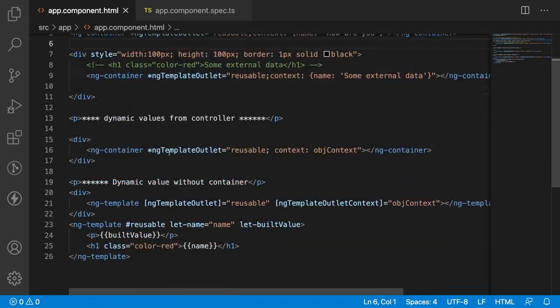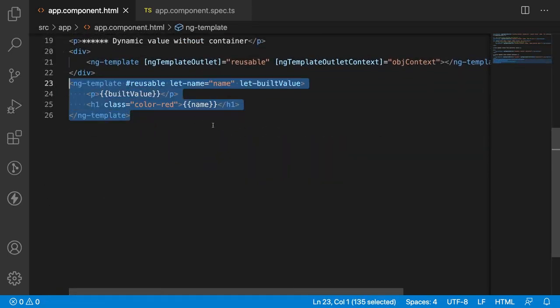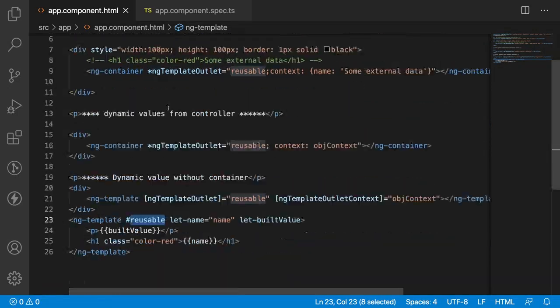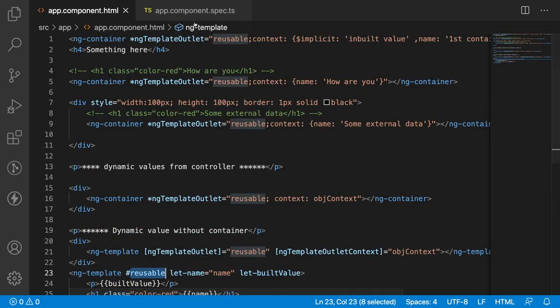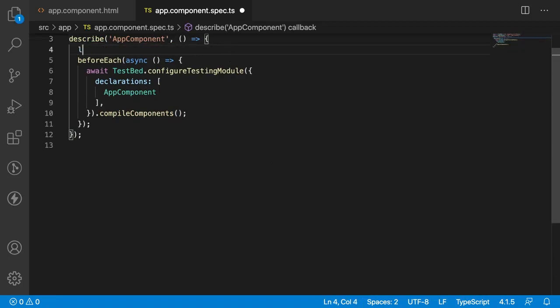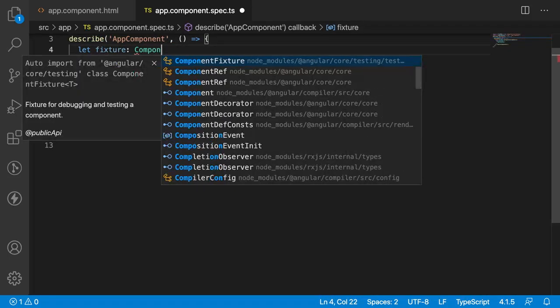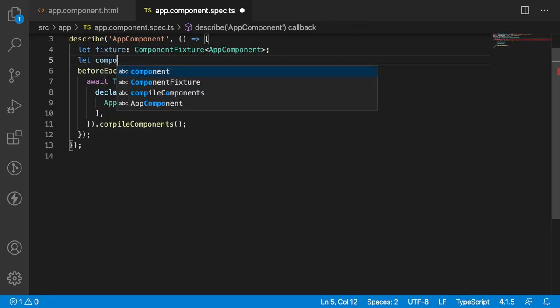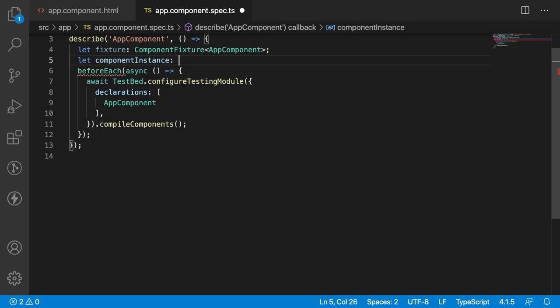So here we are using an ng template, and this ng template is made as reusable content, which I'll be using in my application. I'll check each and every value which has been tested with my ng template outlet and its context. Let me go to the spec file and create two variables: let fixture, which is a component fixture of app component, and a component instance variable, which will be of my app component type.